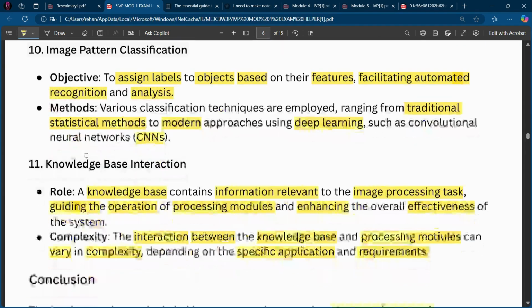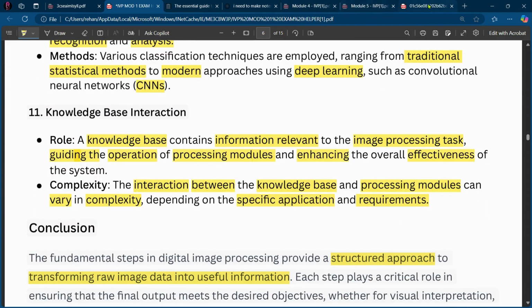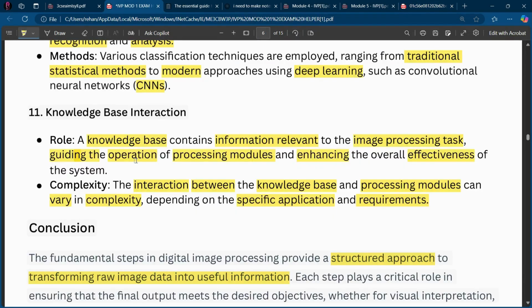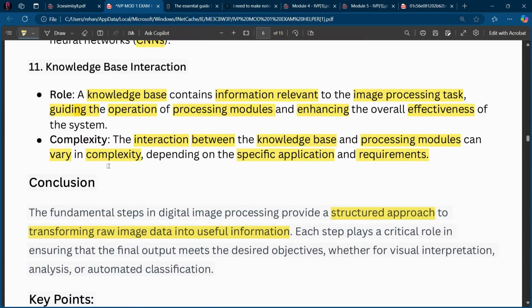Knowledge-based interaction is nothing but, if you see this picture, all the above fields are interacting with the knowledge base, which is used for processing and helps carry out all the steps. It contains information relevant to image processing tasks, guiding the operations of processing modules and enhancing overall effectiveness of the system. The interaction between the knowledge base and processing modules can vary in complexity depending on the specific application and requirements.